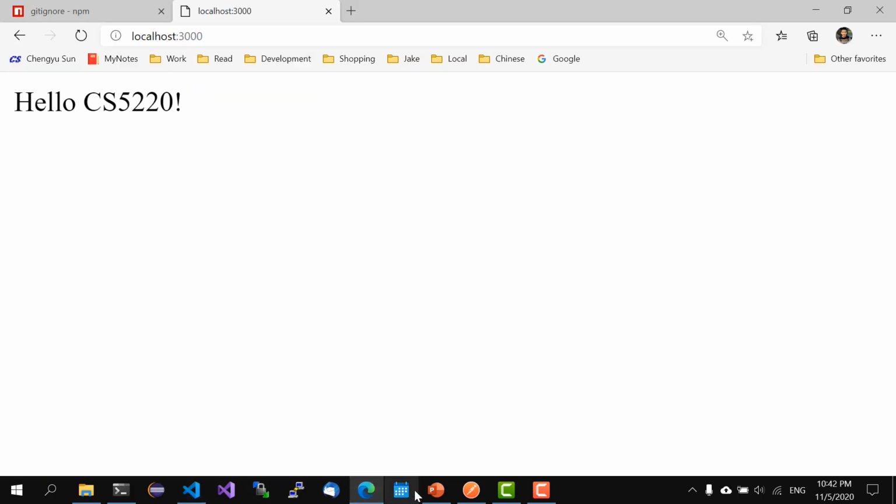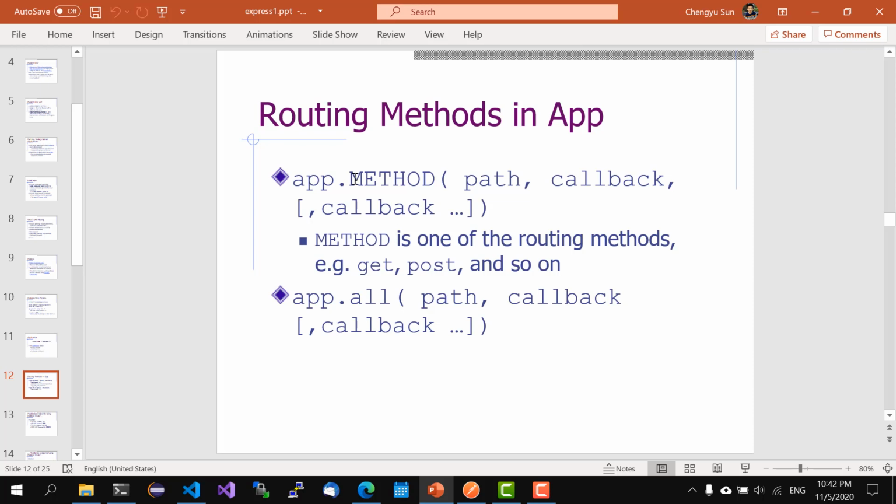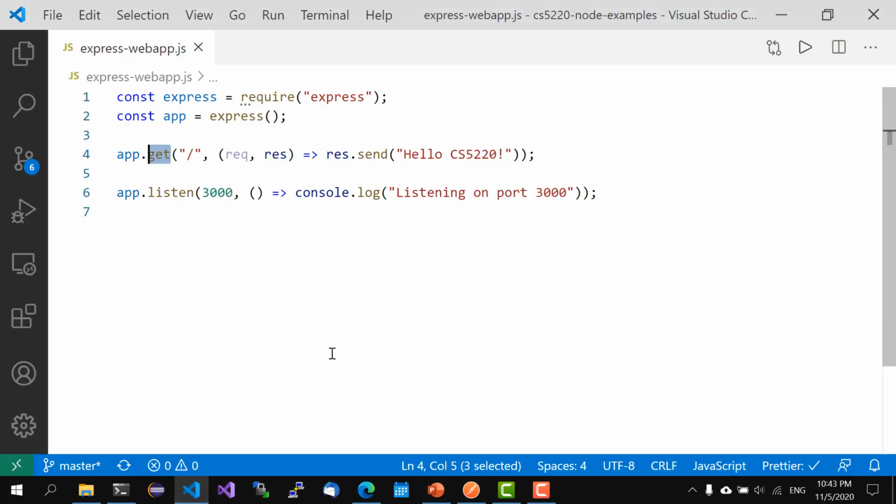So if you look at the API, the request method part is specified as the method name of the application object. So this one could be get, post, put, patch, delete, and so on. And then you have the path, and then you have a function that handles the request to that path. So let's see a few more examples.